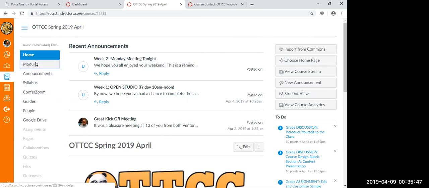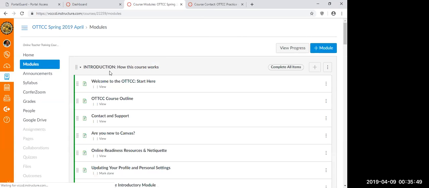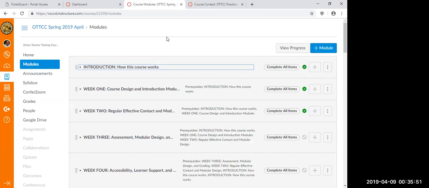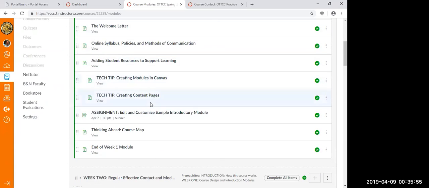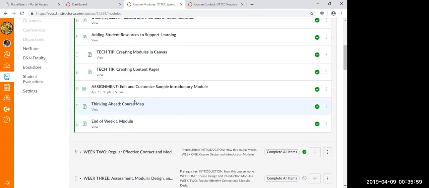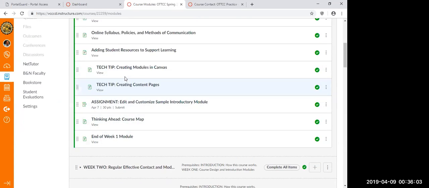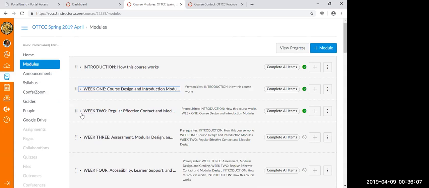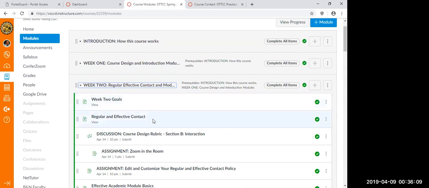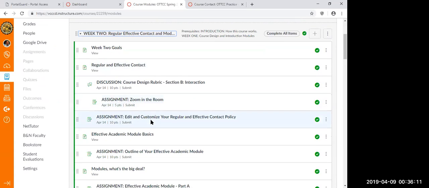All right, so let's see. We went through the introductory module last week. We finished, and we also finished week 1. You guys did all that assignment, and we said think ahead to the course map. So we were trying to get you to start thinking about what this course is going to look like, and which week would be easiest for you to design as your academic module.